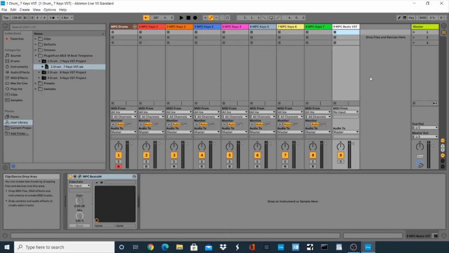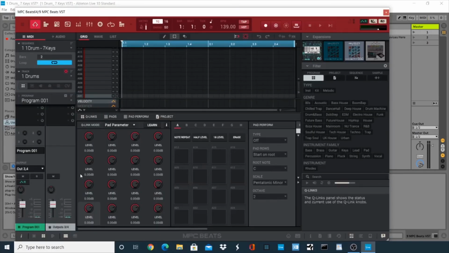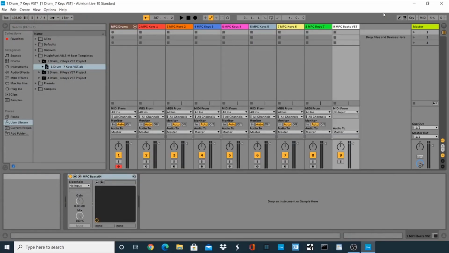And if I click on the MPC Beats VST channel right here, I can click on our wrench icon down in the plugin box, and I see the same name right here in the MPC Beats project file that's been loaded. I'll close MPC Beats, and that's it. We've installed Ableton Beat Templates.